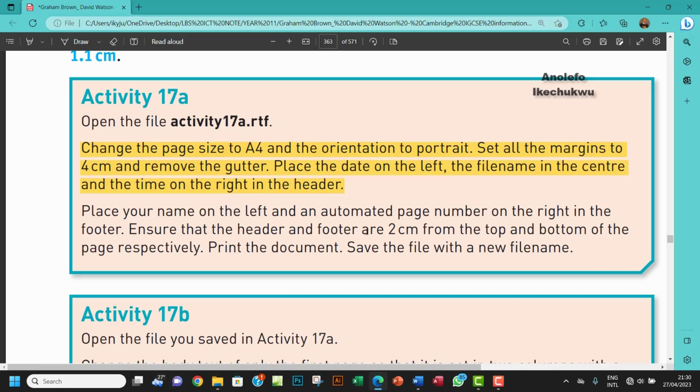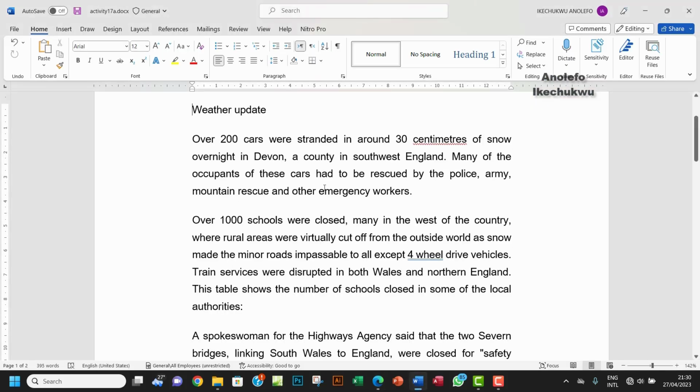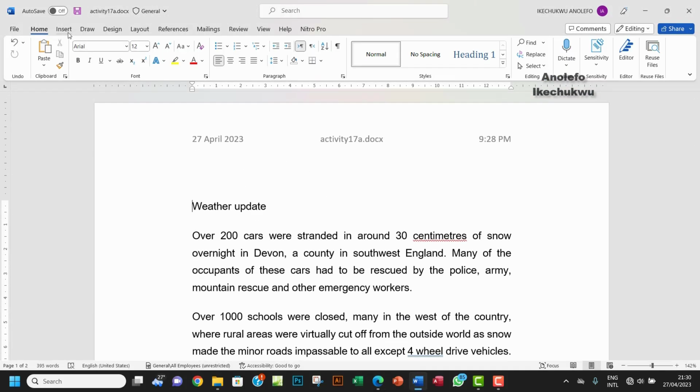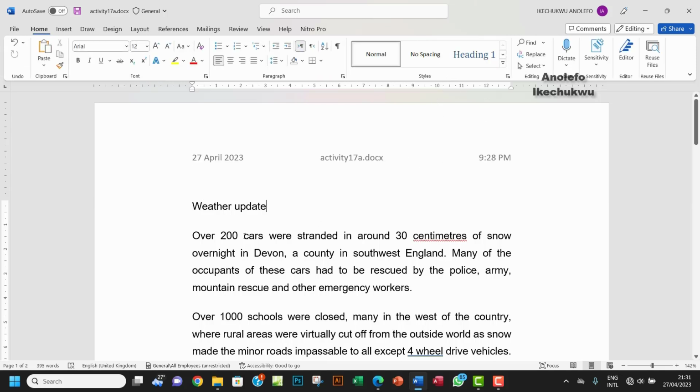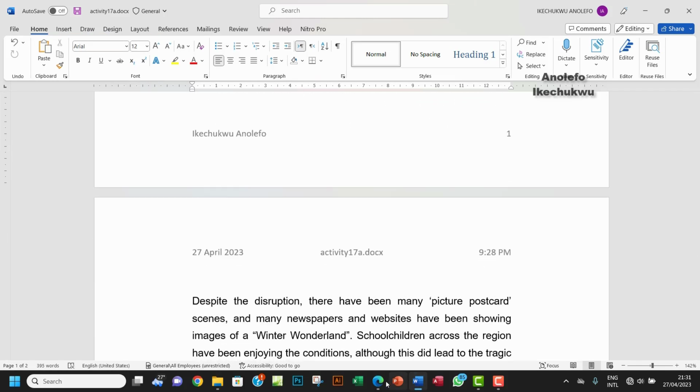Ensure that the header and footer are 2 cm from the top and bottom of the page respectively, right? Okay. So what we want to do, we want to go to the header. Let me just click on that header, so it will be selected here. So you find out that it's about, sorry, 1.25 cm from the top. So I want to take it to 2. As you can see, it's shifting, right? So I want to do the same thing for the footer. So I'll close that. So that's it. What's the next thing there?